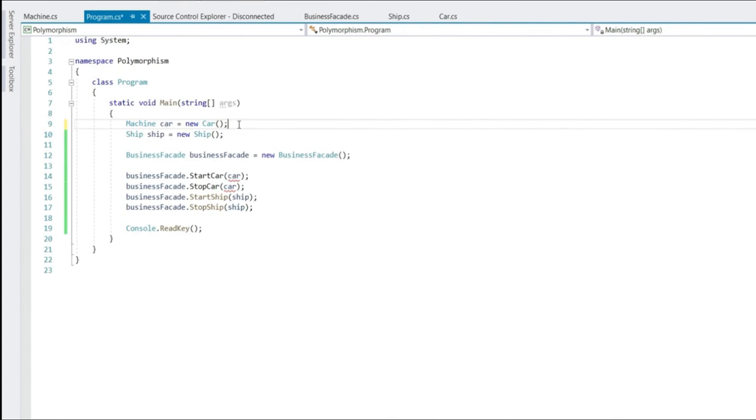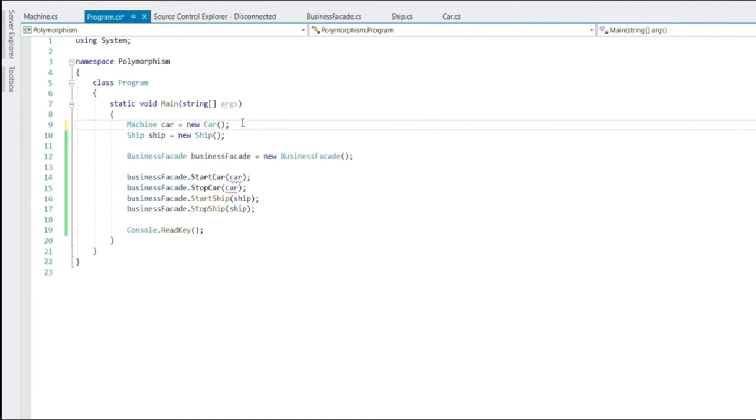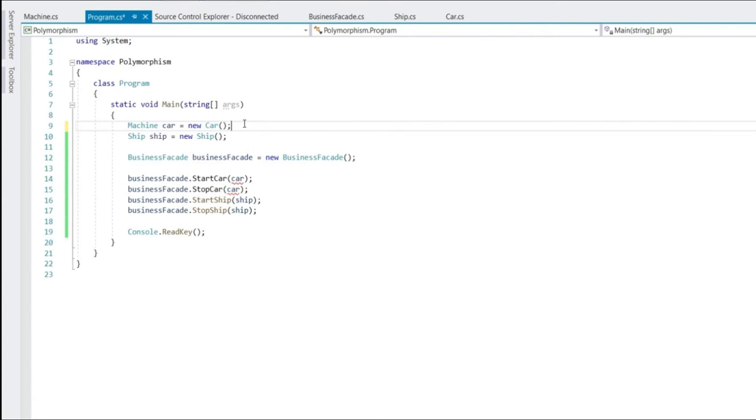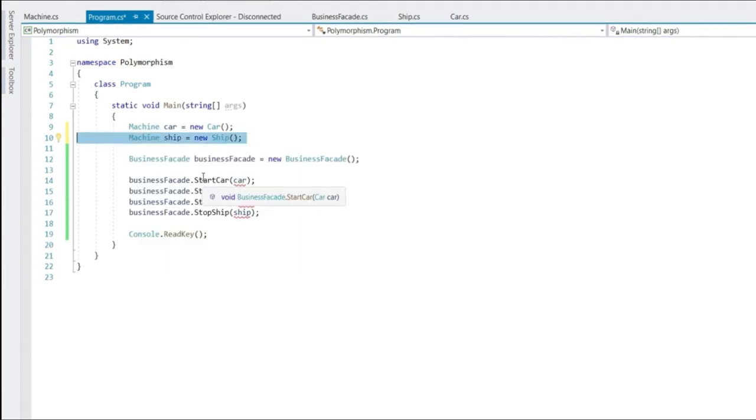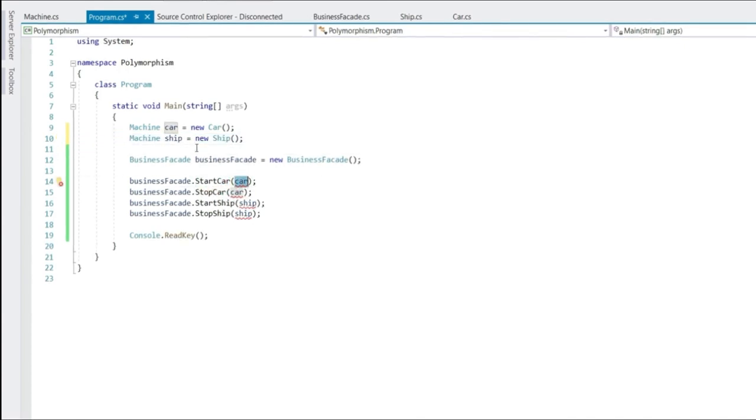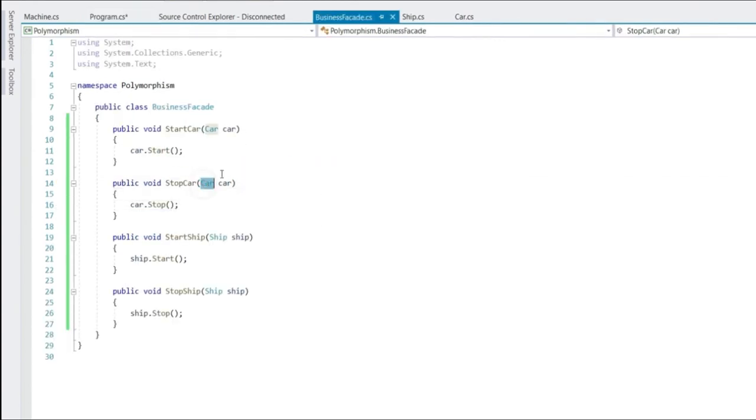Now, can we do this? Yes. A base class reference variable can point to a derived class object because a derived class is a specialization of the base class, which means the derived class has all the capabilities of the base class. This is what polymorphism is. Now, why do we do this? We will come to know in just a while. Let's change this as well. Ship is also a specialized version of machine and we can assign ship to a machine because ship is a machine. Now start car receives car, but now car is a reference variable of machine, so we have to pass machine to it. So let's change this.